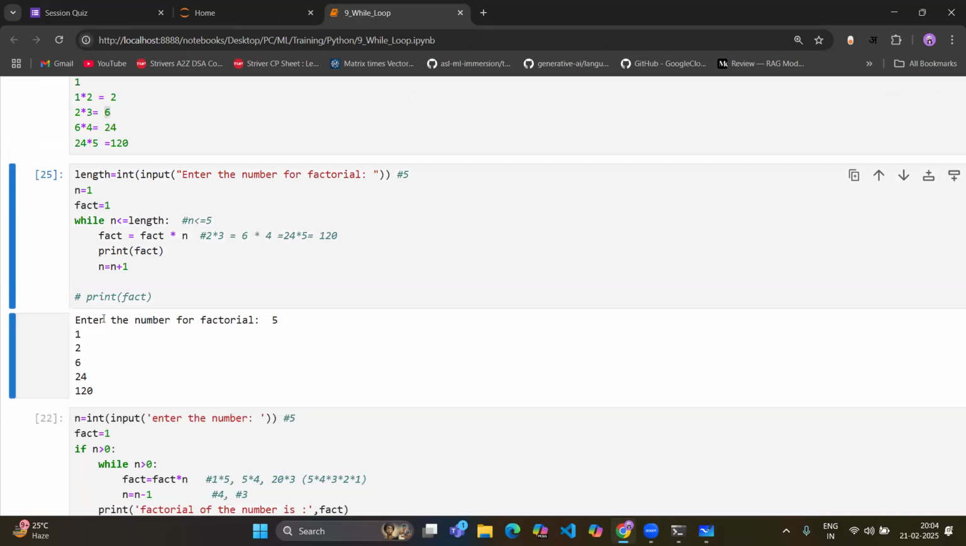Now, second time n becomes 2. So fact was 1 and 2 multiplied by 1 is 2, and I'm printing the value of fact, so it is printing 2. Then n becomes 3, so it will be 2 multiplied by 3, which becomes 6, and I'm printing 6. Then 6 multiplied by 4 next time will be 24, so it prints 24. Then 24 multiplied by 5 is 120, so it is printing 120.